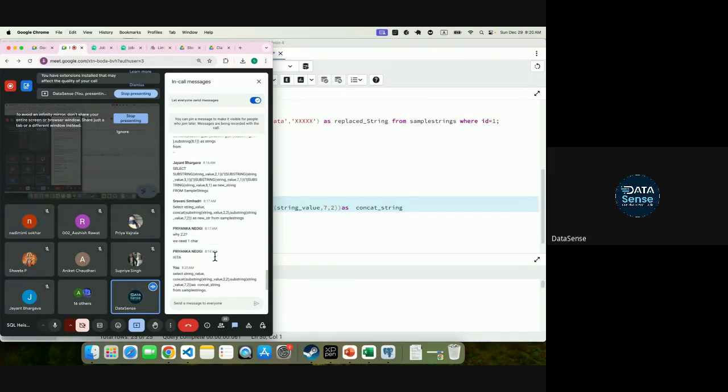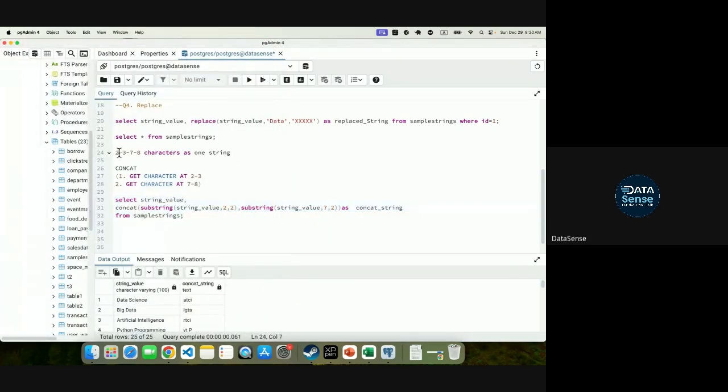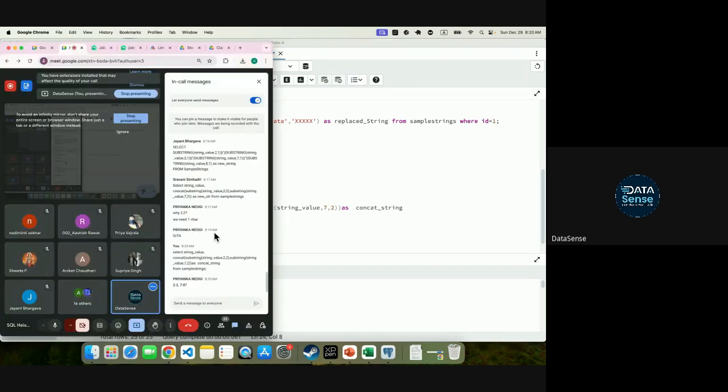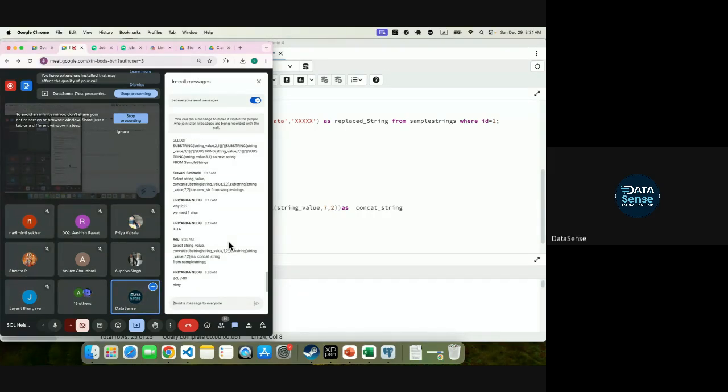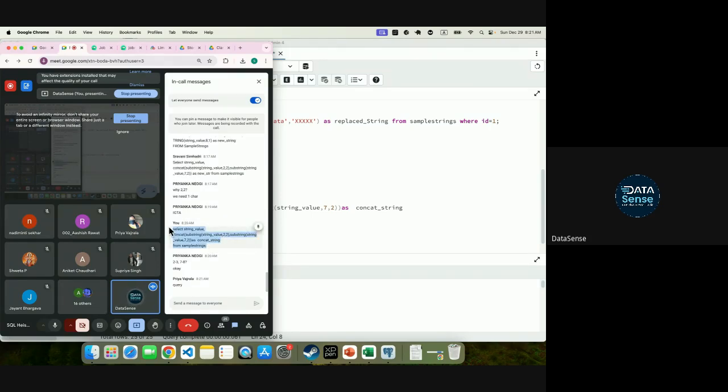2, 2, because we need 2 characters. I mentioned I need the 2, 3, 7, 8 characters. At 2, 3, what does it mean? It starts at 2 and finishes at 3, which means the length is 2. It starts at 7 and also 8, which means I need 2 characters, so the length is 2. Yes, that's what I mentioned. 2, 3 means length of 2. 7, 8 means length of 2. Any doubt, anyone? I have pasted the query. Check this.